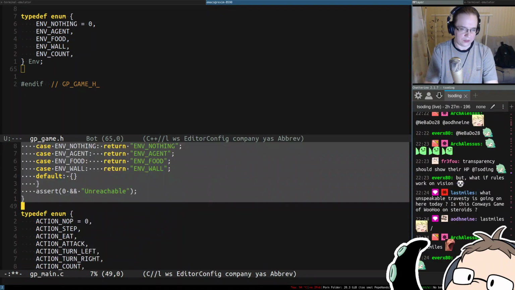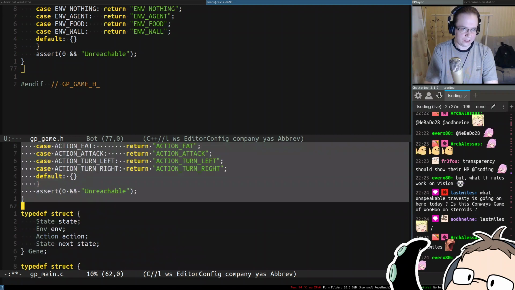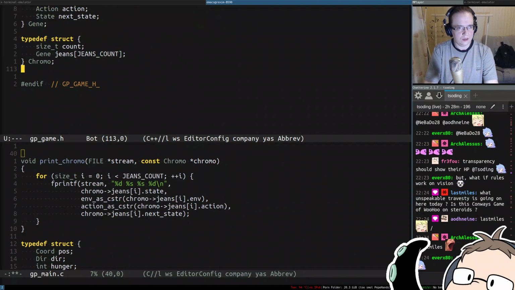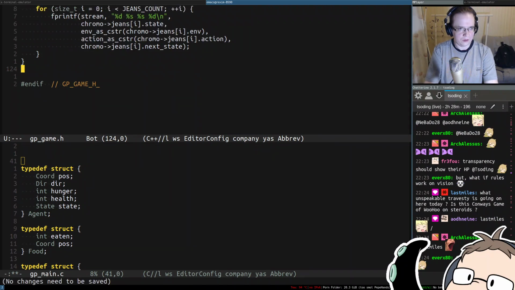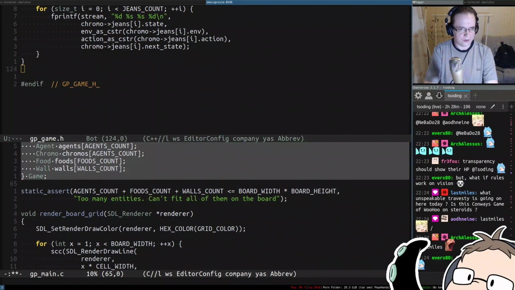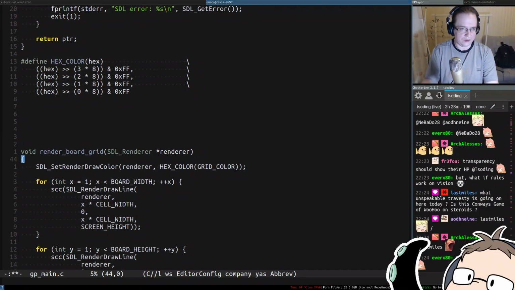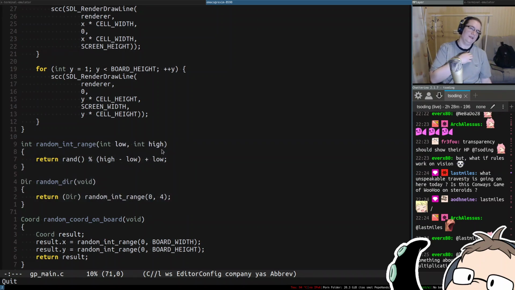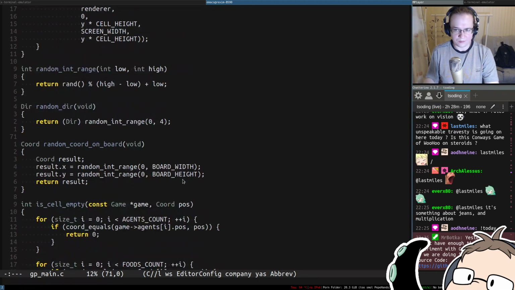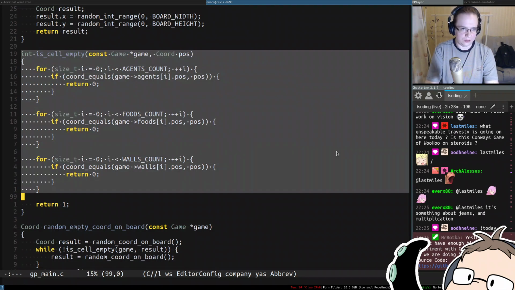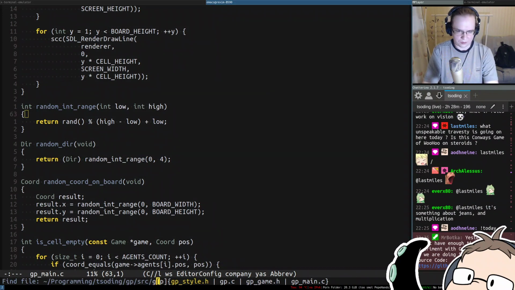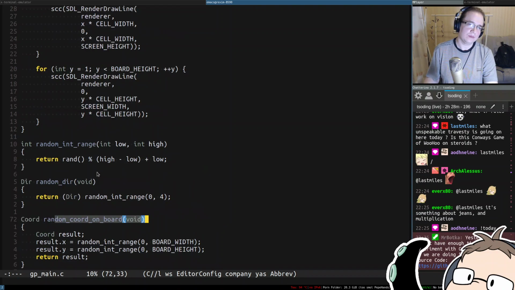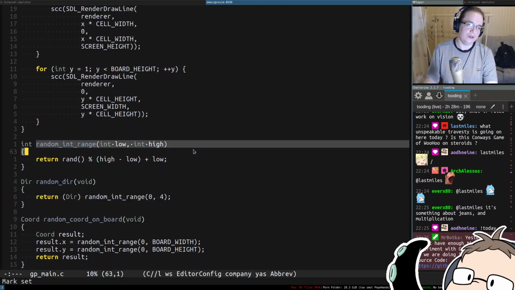So there we go. Then we have an environment, then we have an action, then we have genes and chromosomes. And then we have the printing of the chromosomes. Game, food, wall, game. So we also have a static assert. Rendering of the game is... render board grid is the rendering, so we also have random int range. Let's create a separate module called random. Is cell empty? Okay, so I'm going to... Yeah, we'll also need that here. Okay, so gp_random.